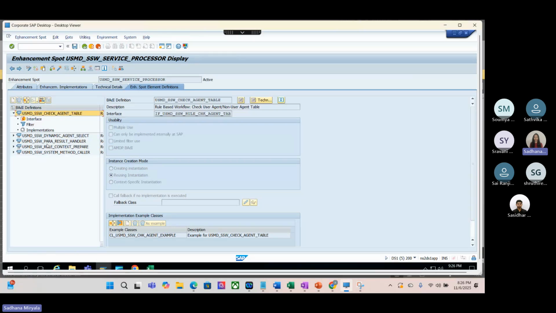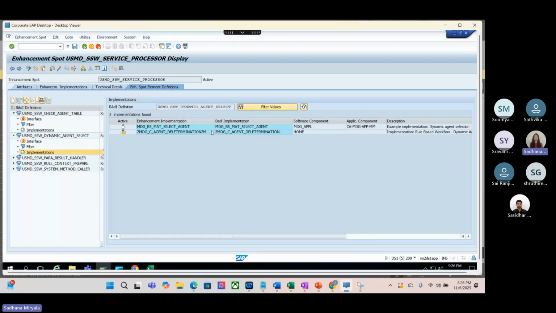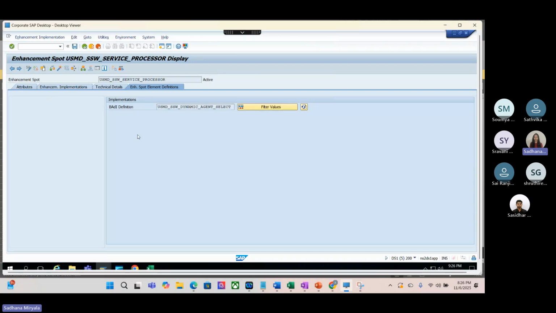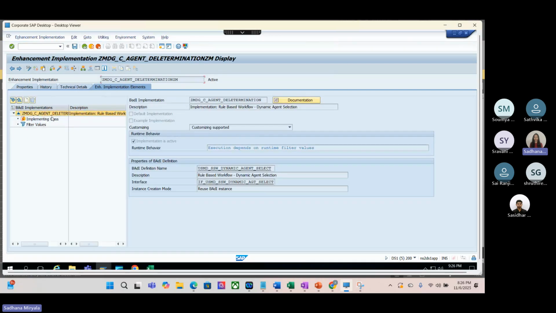Whenever we call the object which will trigger once we submit the CR, that is the workflow enhancement spot, the service processor enhancement spot. If we maintain the dynamic agent service in the single value decision table, then the system will first come to this BAdI, that is dynamic agent select, and check whether any implementations are available. Here we have one implementation, that is agent determination.